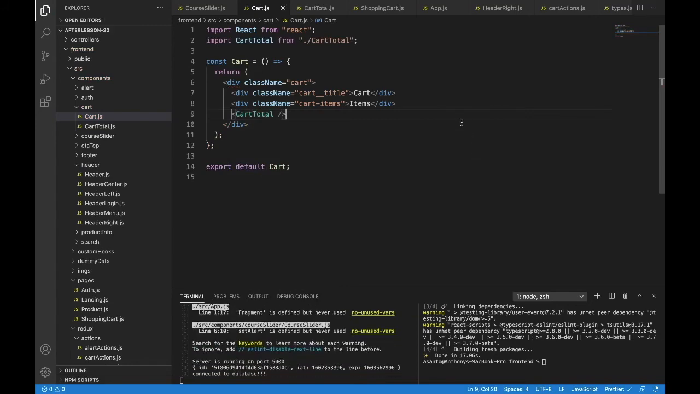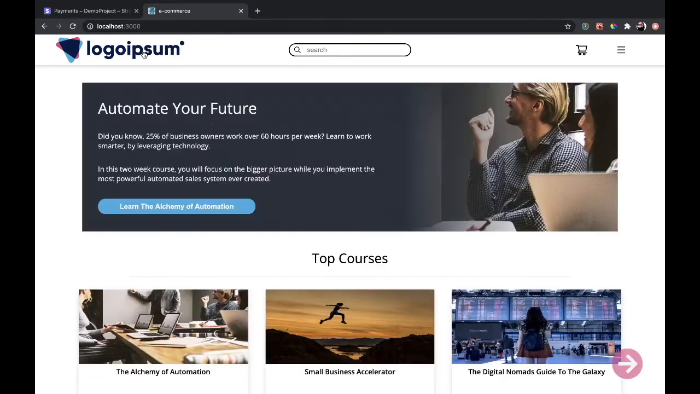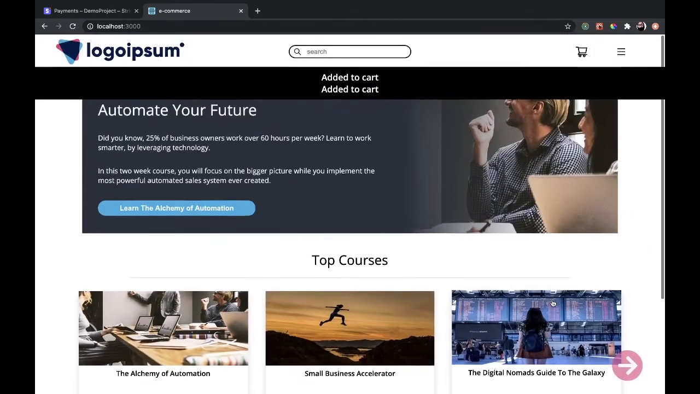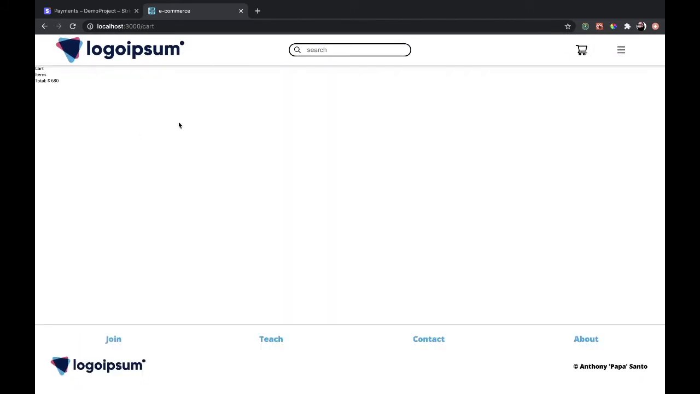Let's see if that's a working part of our app now. We do have a total of 0, and let's just make sure it updates. We added a couple things to the cart. We'll go to the cart, and now we have a total of 680. Okay, perfect. That is set up. Let's set up the items too, and then it's all about styling, so we'll just take it from there.